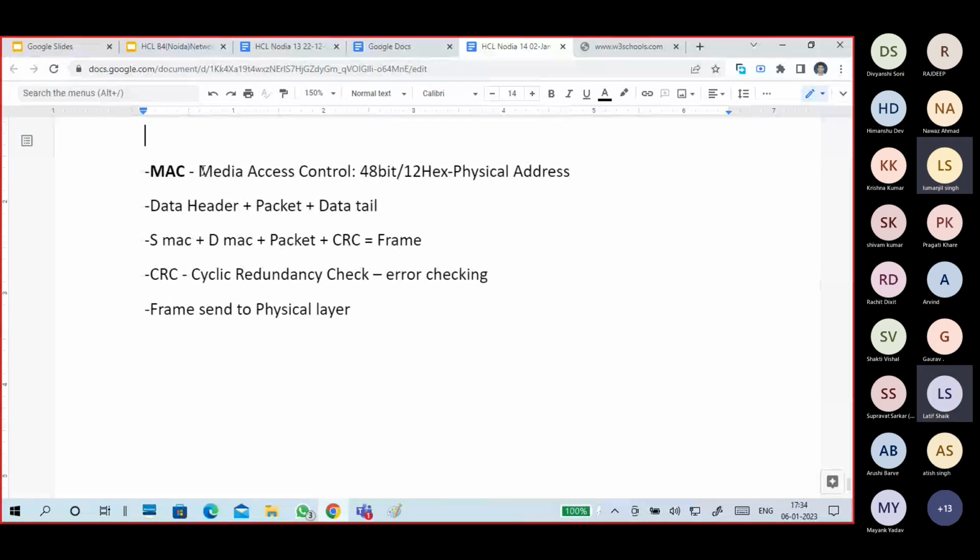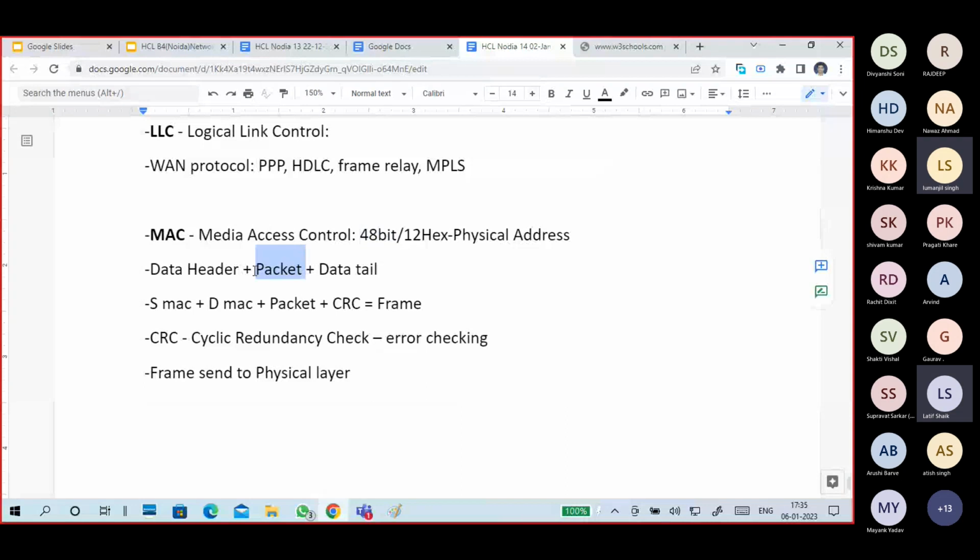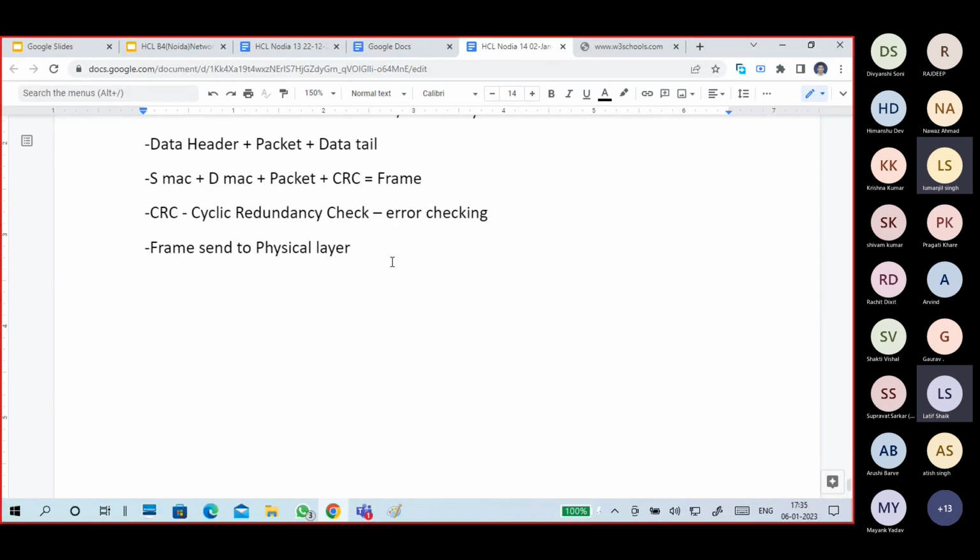Next one is media access control. So what is media access control? We already saw, it is a physical address on our NIC, the network interface card. It is 48 bits in size, 12 hexadecimal digits. We have already seen the MAC address and how to check it. At the data link layer, a data header and data tail are added to the packet. The data header is nothing but the source MAC address and destination MAC address. The data tail is CRC.